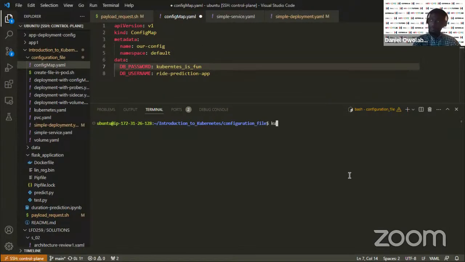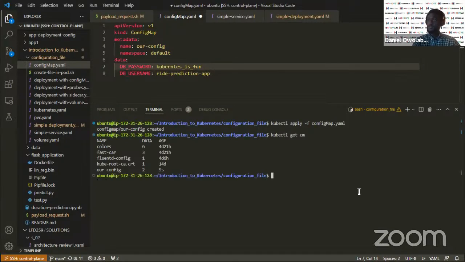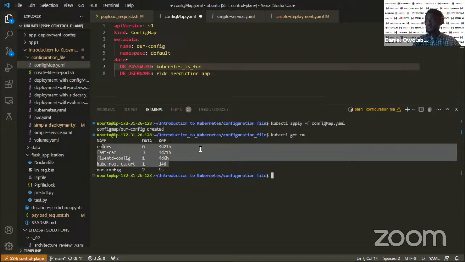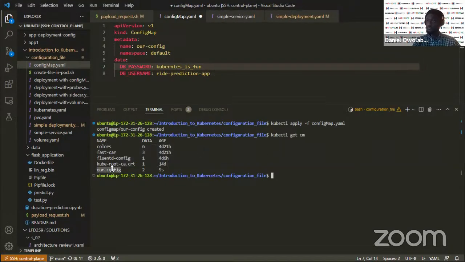So now I'm just going to do an apply for myself since I already have the configuration file here. So config map. So the config map has been created. Let me do kubectl get cm, which is config maps. So right now I have our config. I have a number of other config maps that I have worked with, but this is the one we are interested in, our config that I have created now.